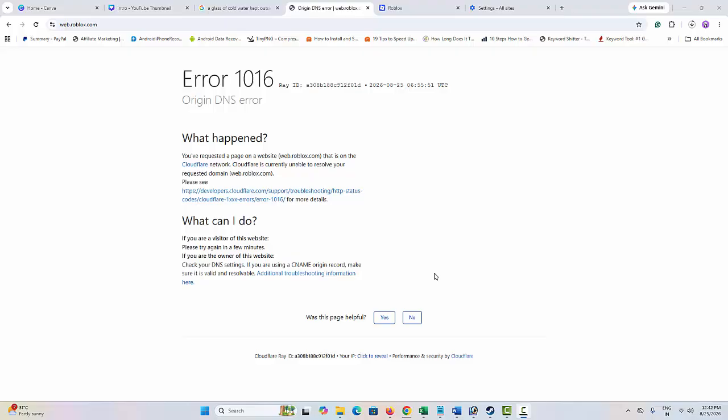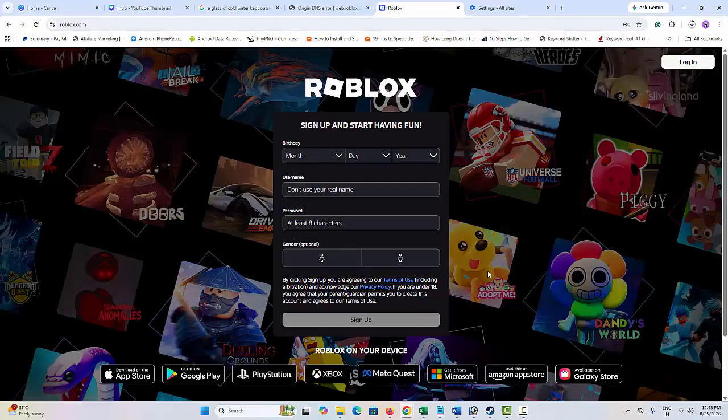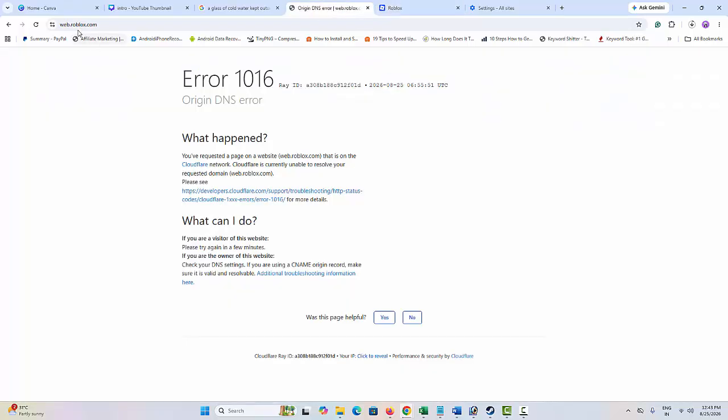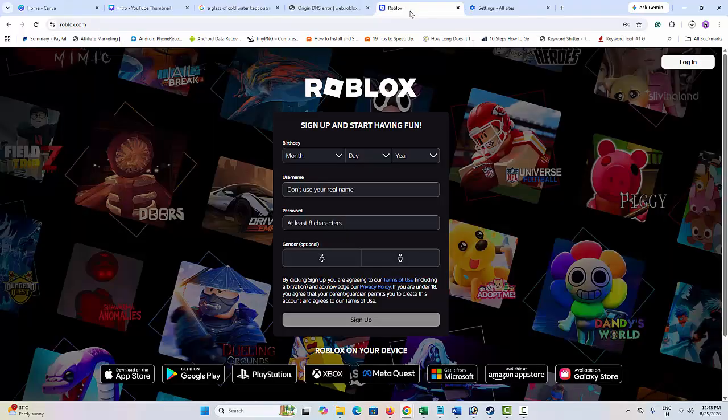The error is basically occurring because of the wrong domain that you are trying to open. If you look at this domain, it's web.roblox.com. But if you try to open the main domain, that is roblox.com, then you can easily access the website and further log into it easily. But by mistake, you are opening web.roblox.com, and so this error is occurring. So make sure you check your domain and you are opening the right domain, and you can easily access the Roblox website. You have to check first that the domain is right.